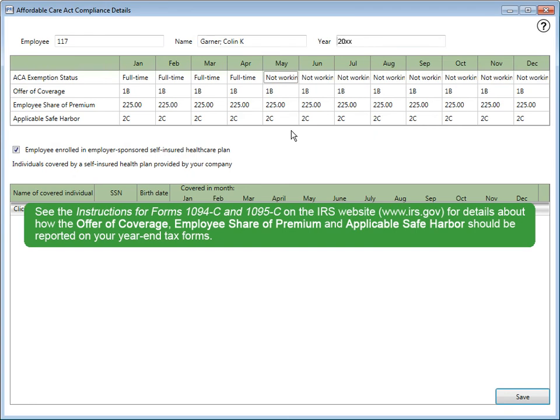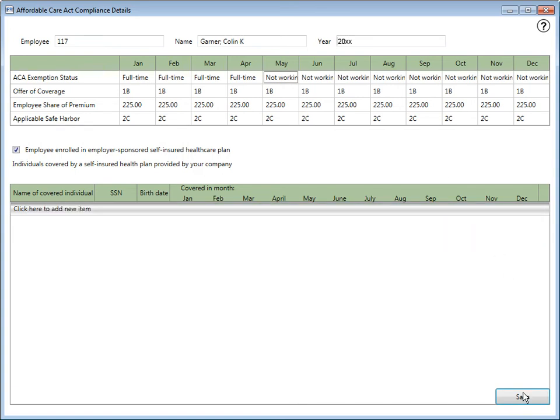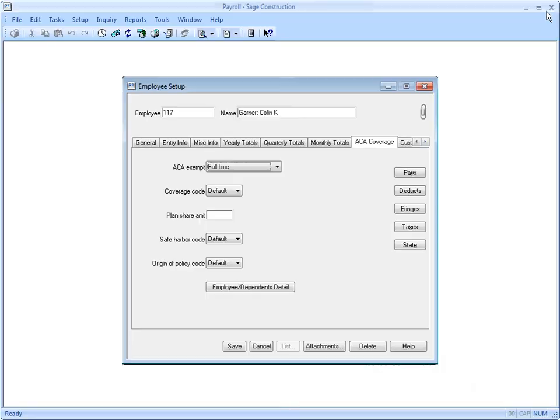See the instructions for Forms 1094-C and 1095-C on the IRS website for details about how this information should be reported on these forms. Now click Save, and use the X in the top right corner to close this window. This status change is only used for Affordable Care Act reporting purposes, so it is still important to enter the termination date on the Miscellaneous Info tab for the employee as well.